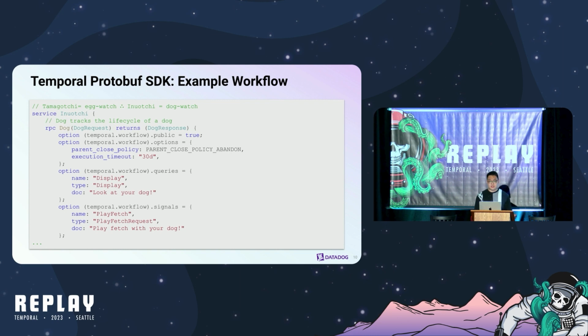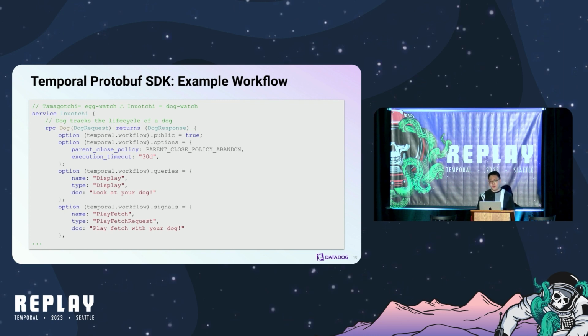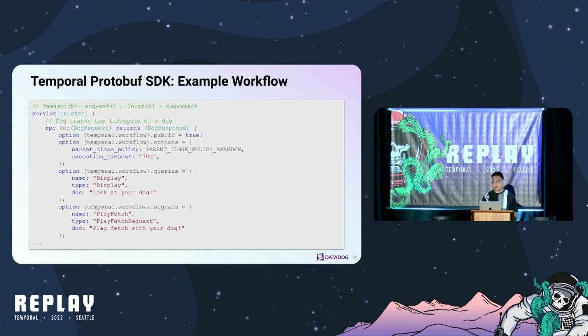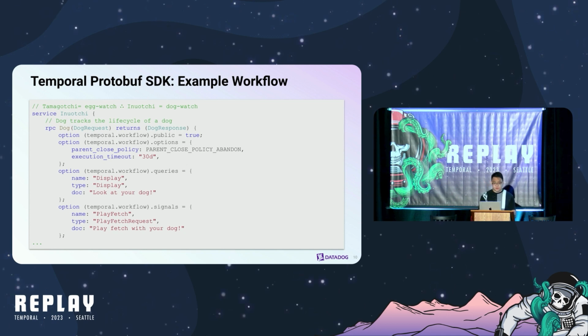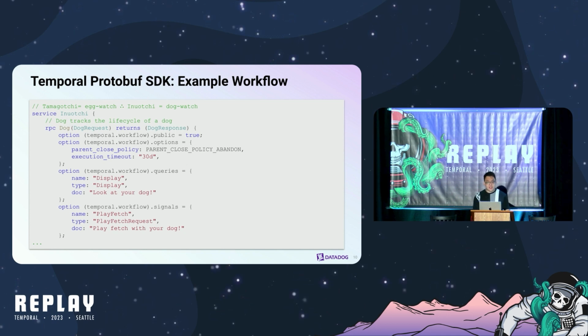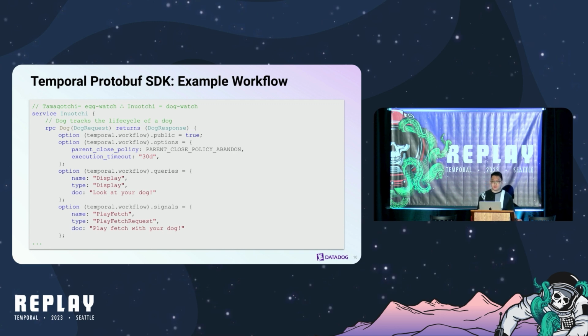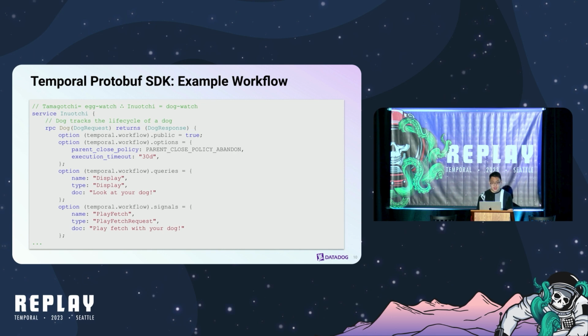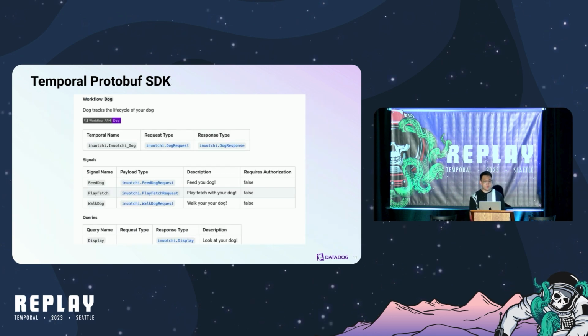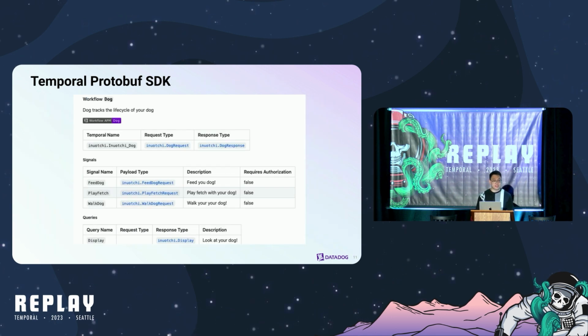For example, this is a snippet of a proto workflow definition of a workflow that tracks the lifecycle of a virtual pet dog. The dog workflow has a default parent close policy of abandon, a timeout of 30 days, and has some signals and queries which are also defined in the protobuf. One of each are shown in the snippet. And from this definition, we can generate our worker framework code, type-safe clients, and documentation.